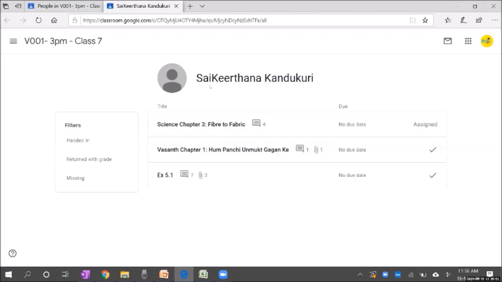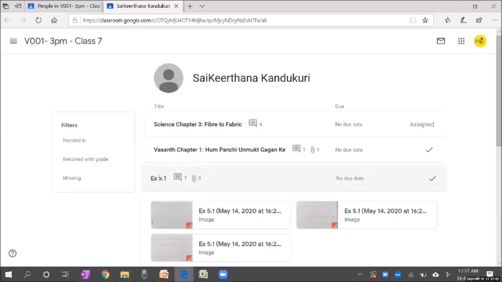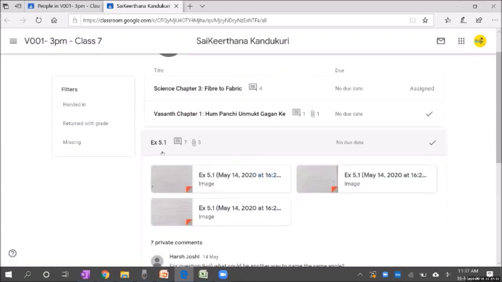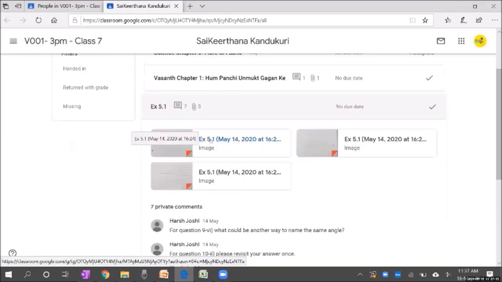So I will illustrate to you in this classroom how this child has done some assignments and how the tutor has guided her. For example, exercise 5.1 is the assignment or the homework given by the tutor to the child, and 5.1 in the textbook. Okay. Now you see what the child has done.